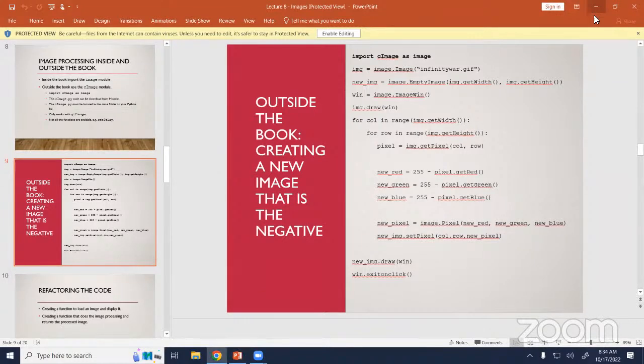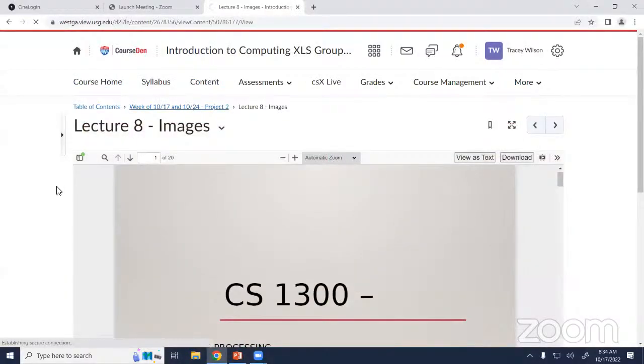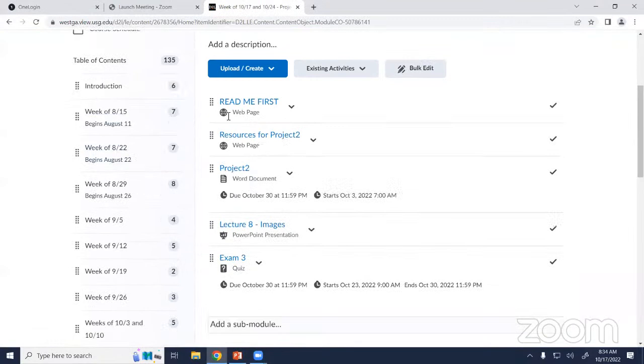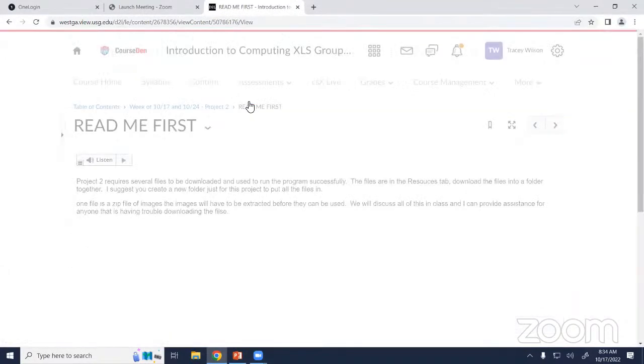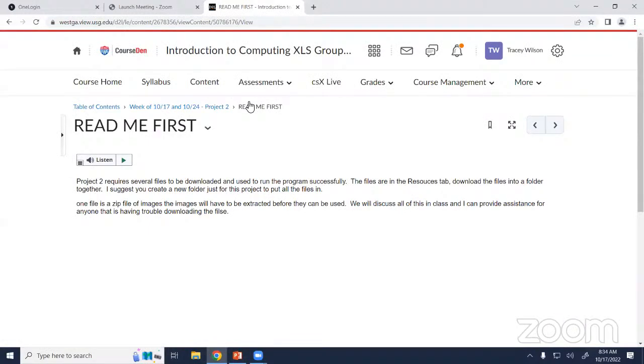So if I jump out of the PowerPoint and head back over to the content page, there is this README file. It's not very long, like 2 or 3 sentences. It won't take you long to read, but I'm going to read it to you. Project 2 requires several files to be downloaded and used to run this program successfully. The files are in the Resources tab. Download the files into a folder together. I suggest you create a new folder for this project and put all the files in it. I do it on the desktop because it just makes it easier for me to find. Or if you have a thumb drive, do it on your thumb drive.